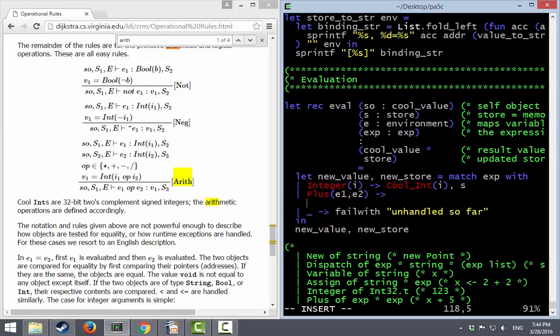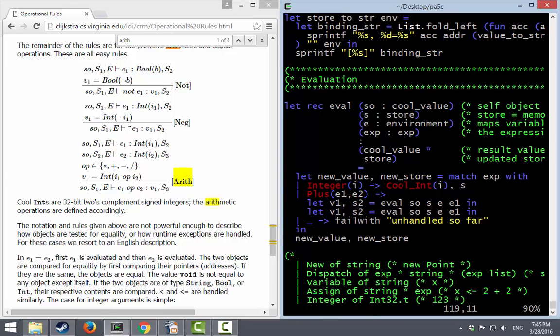Every time you see one of these turnstiles, you want to just convert it into a recursive call. So we're going to want this value1 and store2 to be the result of calling eval recursively. SO stays the same. The store is the one we passed in. The environment is the same, but we ask it to evaluate E1. And then after that, we're sequencing them. Now we take this store2 and we feed it in when we're evaluating E2. And that gives us value 2 and store 3.